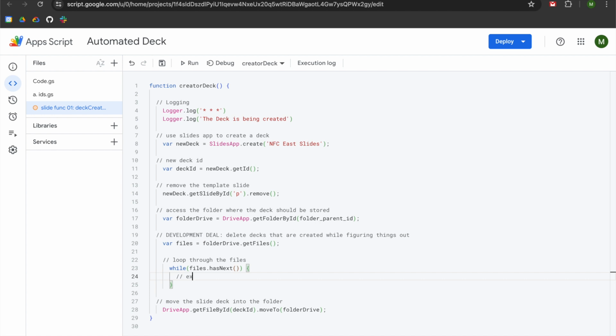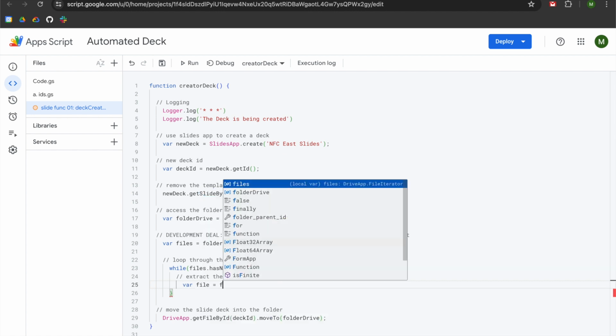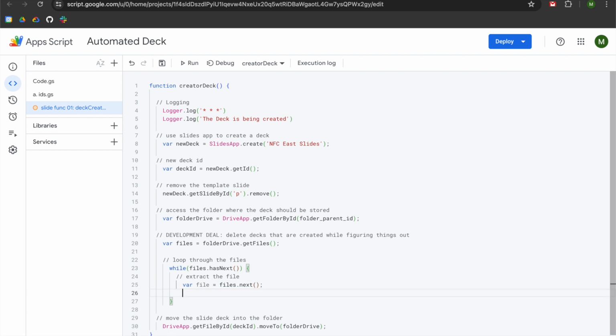We're going to add a comment, and we are going to extract the file. We're going to hit enter once, and we're going to hit tab, and we're going to declare a variable called file, and we're going to set that equal to files.next. And we're going to have an empty parentheses. We're going to go to the right of it, and we are going to add a semicolon. We're going to hit enter twice, we're going to hit the left arrow twice, and we are going to add a comment that says identify the file ID to be deleted.